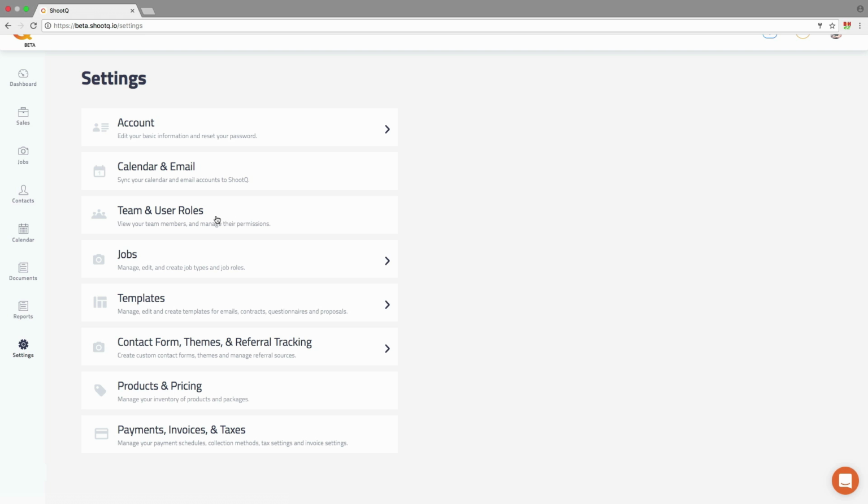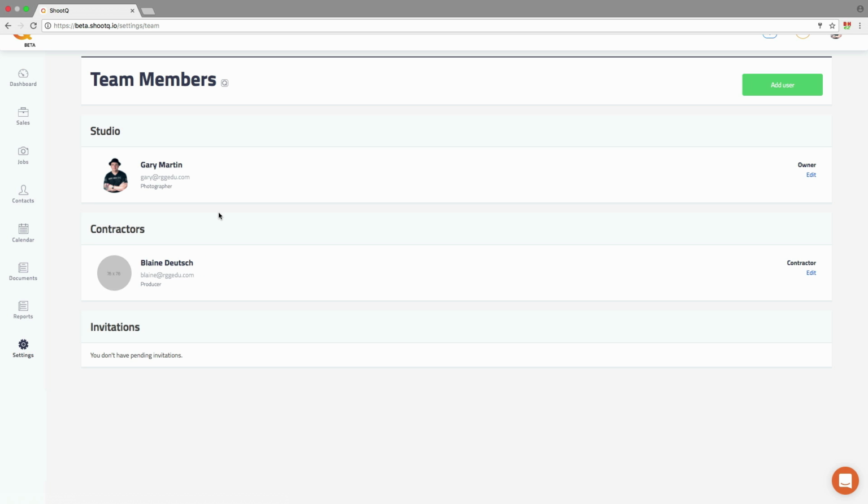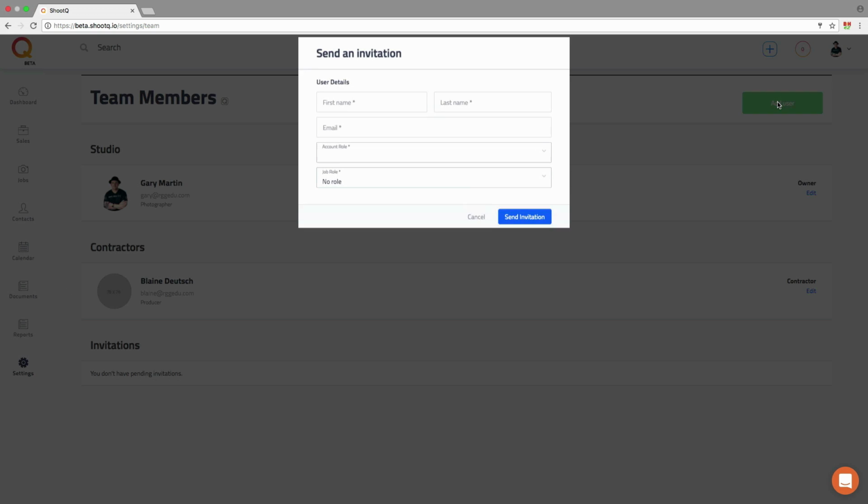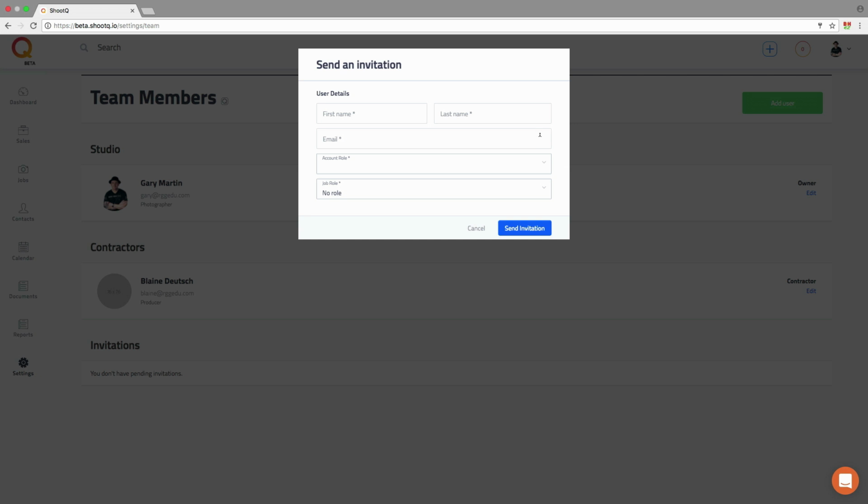Under settings and then teams and user roles, you can set up your entire team here. Now I have myself under the studio, I have a contractor, Blaine as our producer, and we can set up other users as well and give them access to certain things. It's as simple as just adding a user and then specifying what role you want them to have.